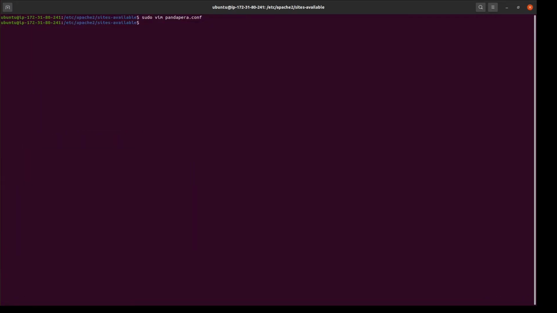After exiting the editor, go back to the Ubuntu user folder. Here, we first disable the default configuration using a2dissite command, and then we enable our application configuration with a2ensite command. In order for these settings to work, we must restart the Apache. We do this by typing sudo service apache2 restart.